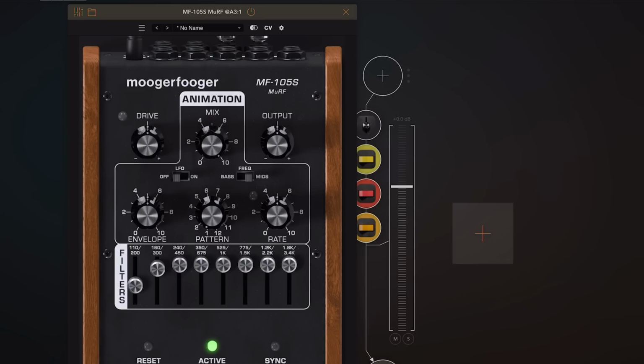So what is the MuRF? Well, look at it like this. 8 resonant filters that can be played in a sequence, in a pattern. And the best thing about it, you can edit these patterns yourself.